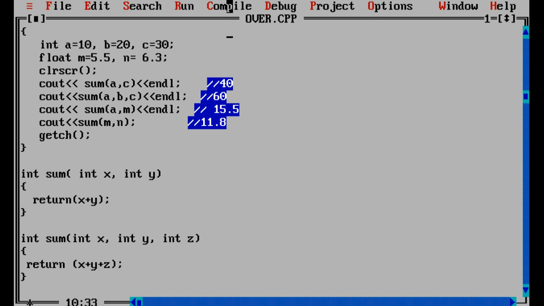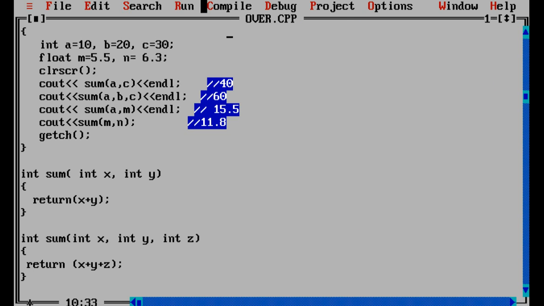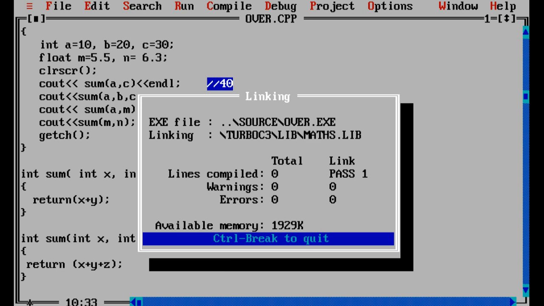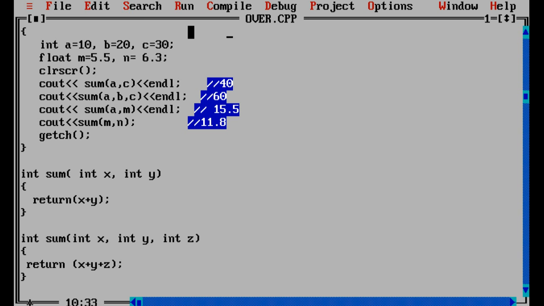Now let us compile and see how it comes out. So I am compiling. The result is success. I am trying to run this program. Now you can see the result. So this is a good example of function overloading.